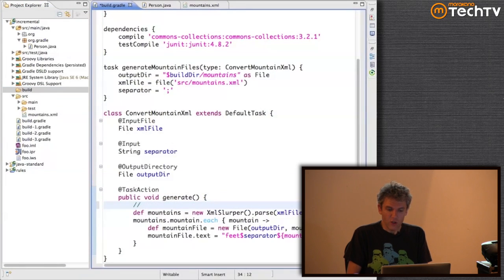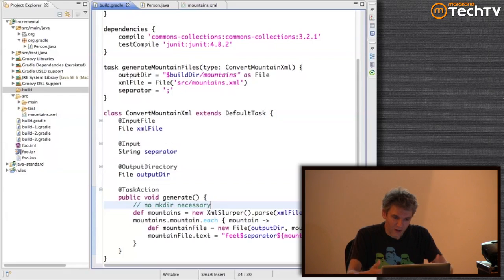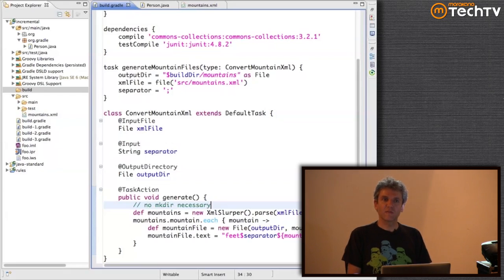And another thing is, you don't need to do a mkdir. Gradle automatically creates all the files that are declared as output directory before the task is executed. Little stuff. A lot of goodness we can derive because you can describe the input and output of tasks. So let's restart it. OK.